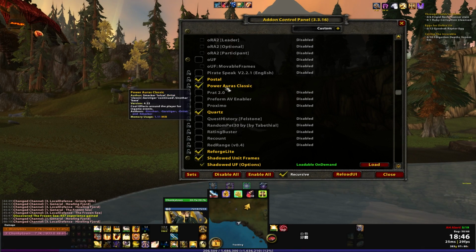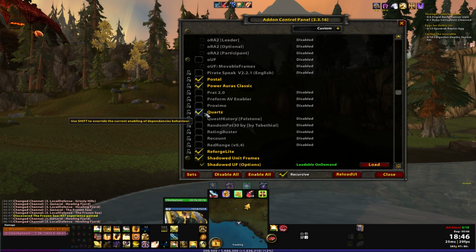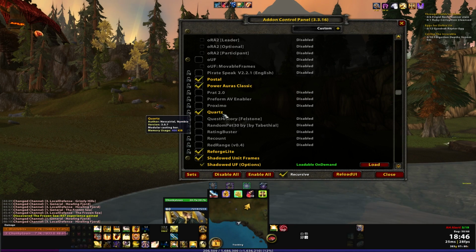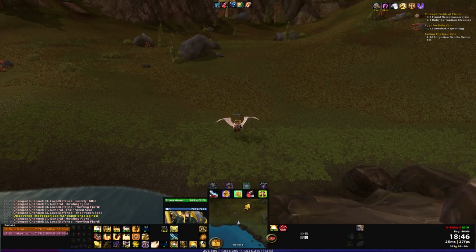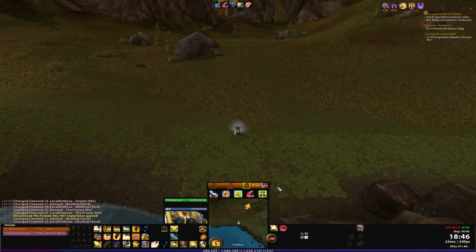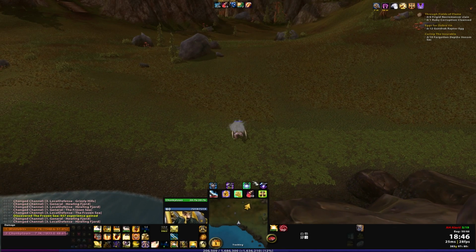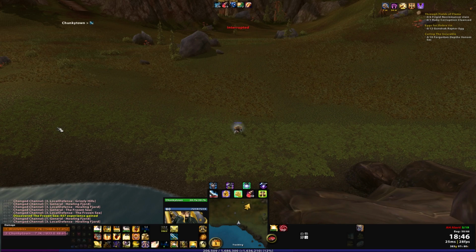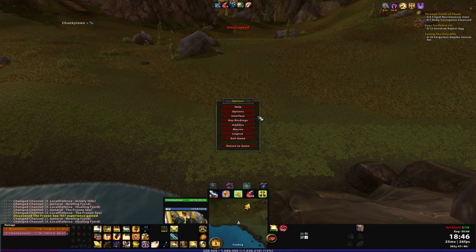Parallels Classic, don't use that on this character, so I'll skip over that. Quartz is your cast bar replacement. Very configurable. So if you don't like the default cast bar, that's very good.